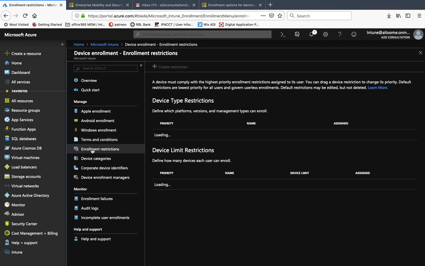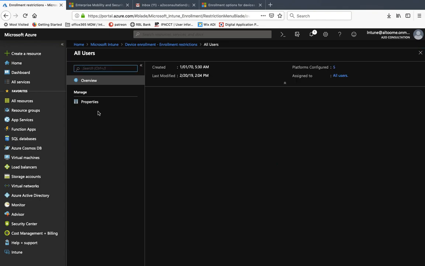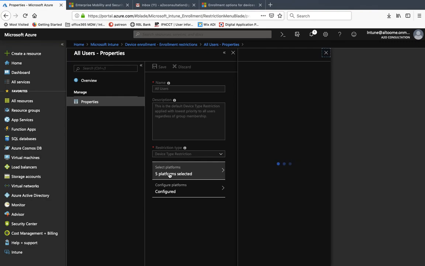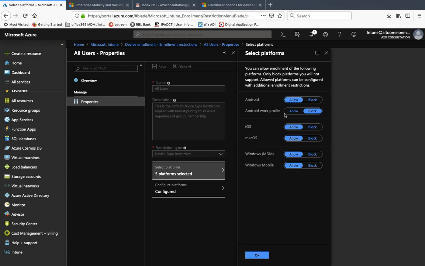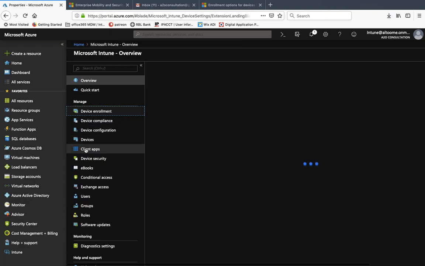We go to the enrollment restriction section here and we can check under default if Windows enrollment is enabled or not. Right now, as we can see, there are 5 platforms selected. Android for work is blocked, iOS is allowed, Mac, Windows MDM and Windows Mobile both are allowed. So we have two things intact as it should be. The next thing, we need to create a user so that I can enroll it.